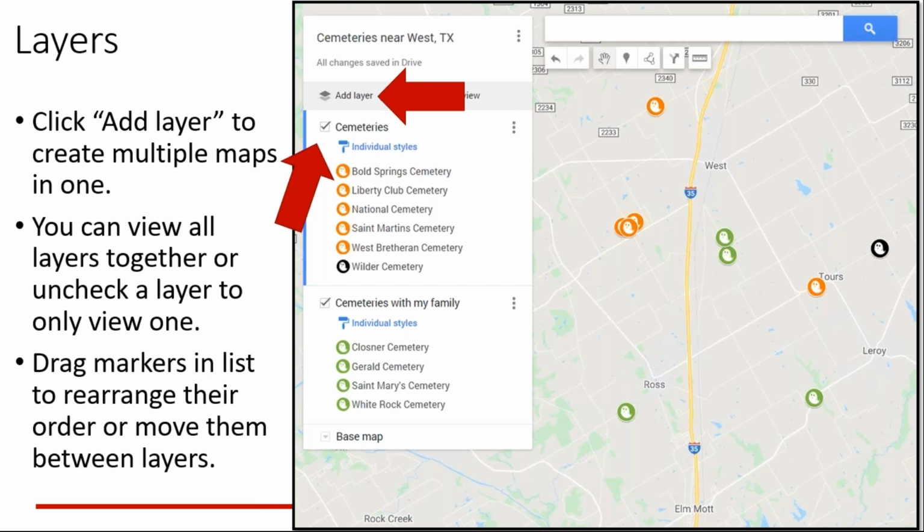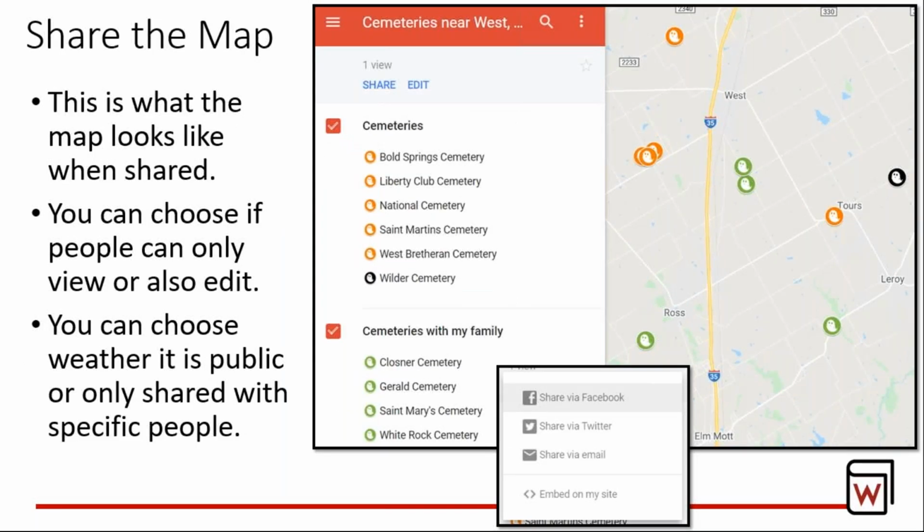If at some point I want to move a cemetery to a different layer, all I have to do is click on the name of the cemetery and drag it to the other layer. So if in the future I discover that I have a family member buried at Bold Springs Cemetery, all I would have to do is click on that title that says Bold Springs Cemetery and then hold it down and drag it to cemeteries with my family. You can also rearrange the order of your markers within a layer by dragging them around the list. So I wanted them to be in alphabetical order, so I placed them that way.